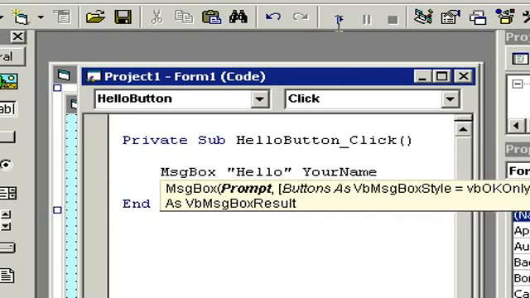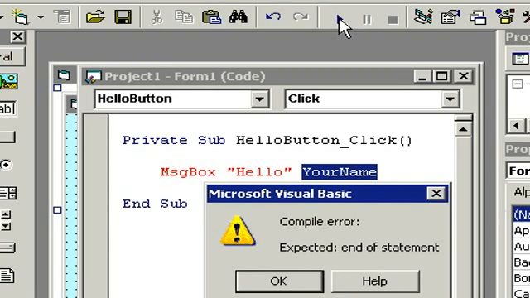Oh, what's going on here? Compile error: expected end of statement. Now I've got no idea what's going on here. Compile error means that there is a syntax error in your program somewhere. A syntax error means essentially you didn't write your line of code correctly. Visual Basic's going, I got no idea what you want to do. Expected end of statement means that Visual Basic expected the statement to end after the word Hello.